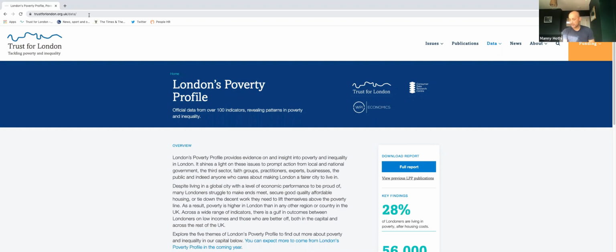I also should say that all of the data at the moment is pre-COVID data. You won't go to London's Poverty Profile or any of the other sources of poverty and inequality data in the country and find much on COVID. That's because a lot of the data uses sources that are only collected maybe every 12, 18 months or so. And the last surveys that would have been conducted would have been last year.